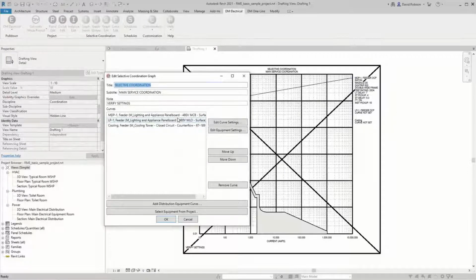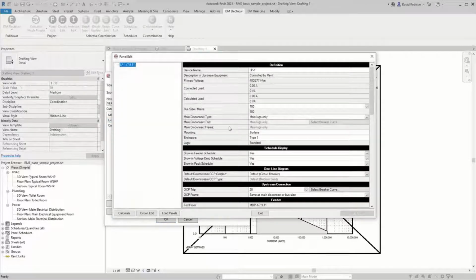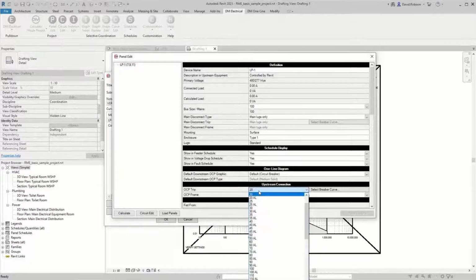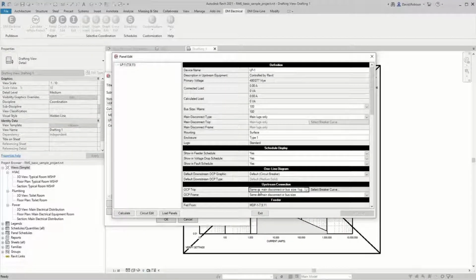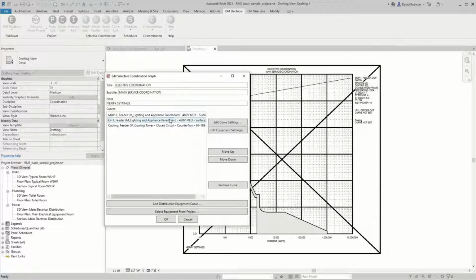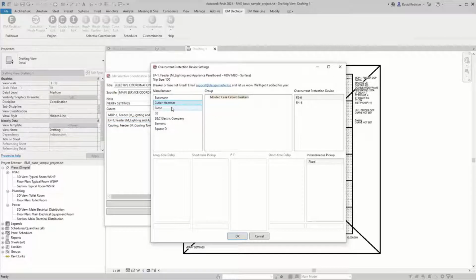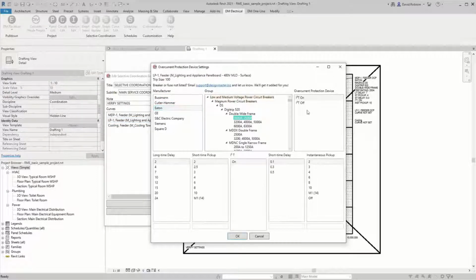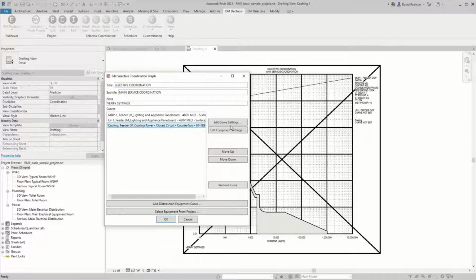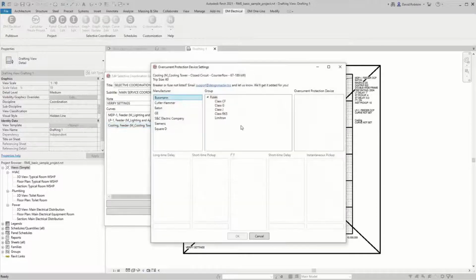Using Graph Edit, you can modify the pieces of equipment themselves. So if I select this LP1, I can edit the equipment settings. That'll pull up Panel Edit, verify that, okay, this is a 100 amp panel, but it's got 20 amp overcurrent protection. We'll change that to match the bus size. And then we can select that and edit the curve settings here. Actually assign a curve to it. And then we'll do the same thing with the cooling tower. Set the curve settings for it.